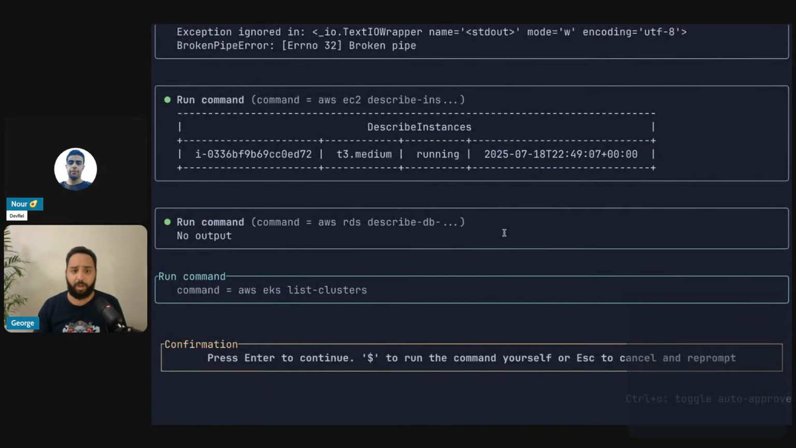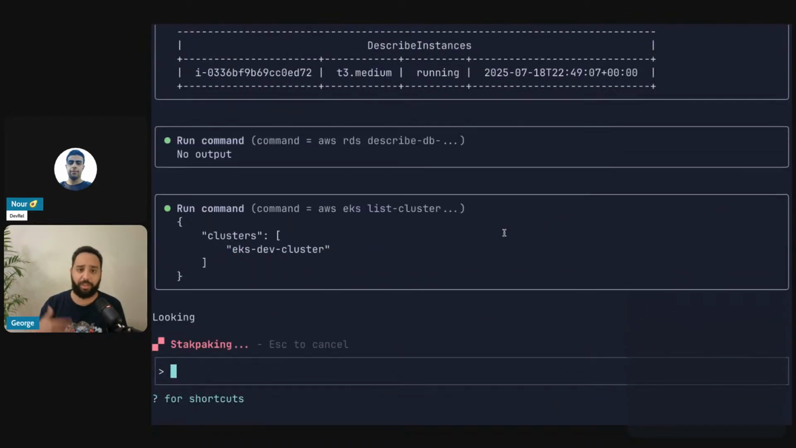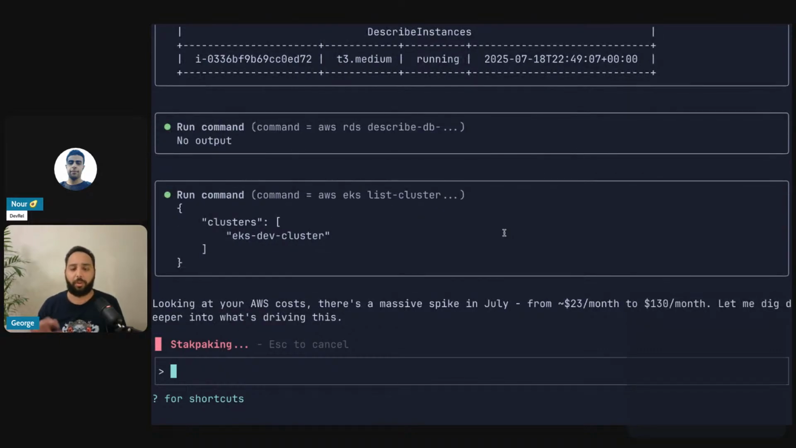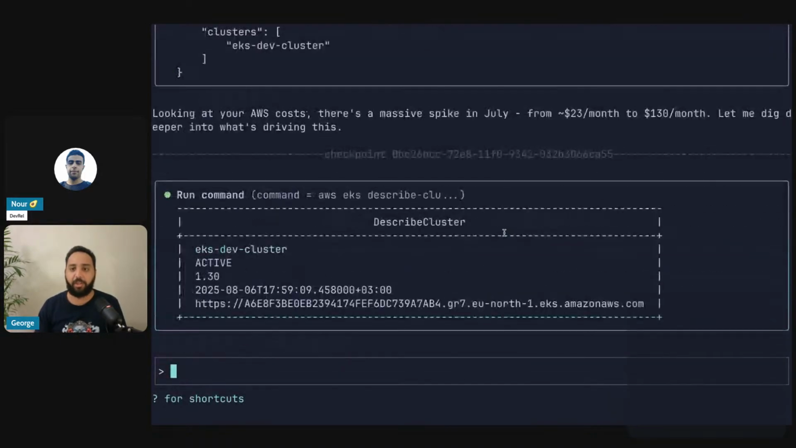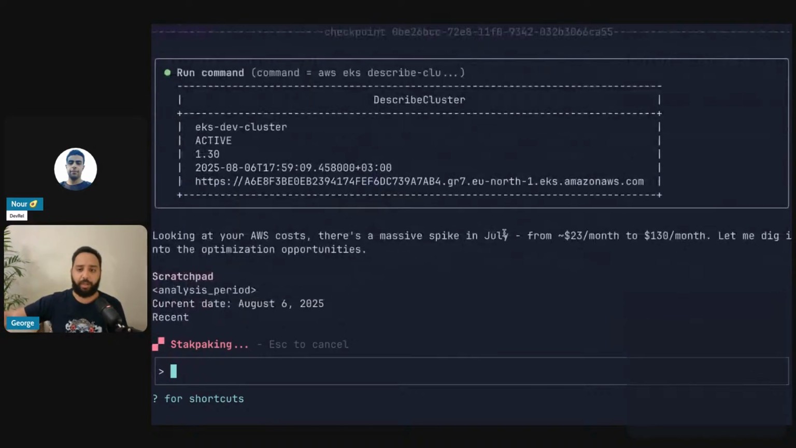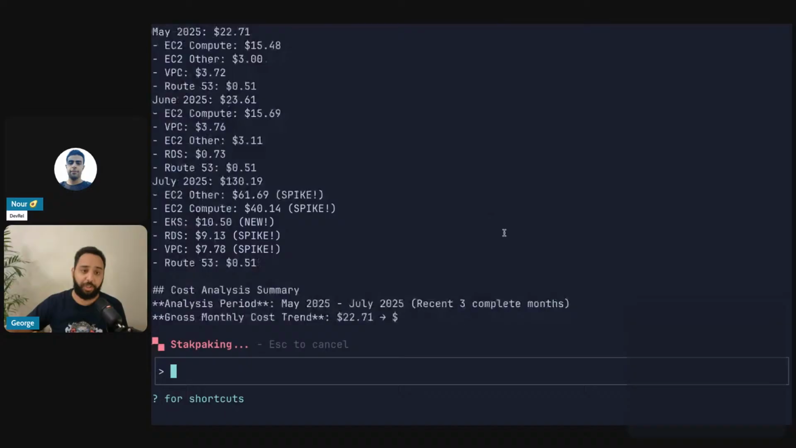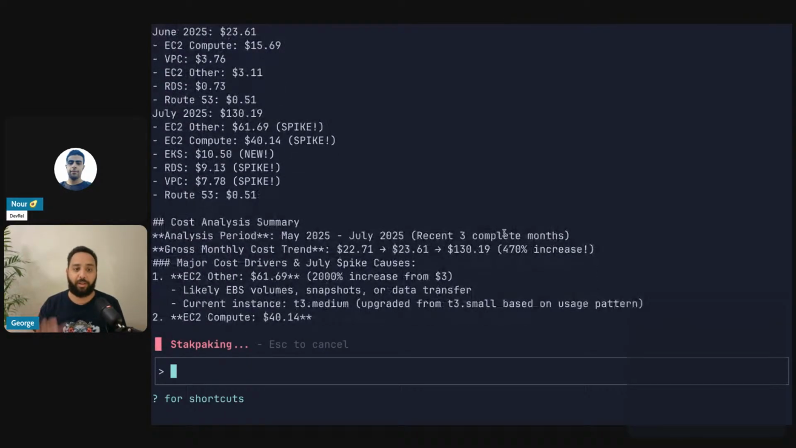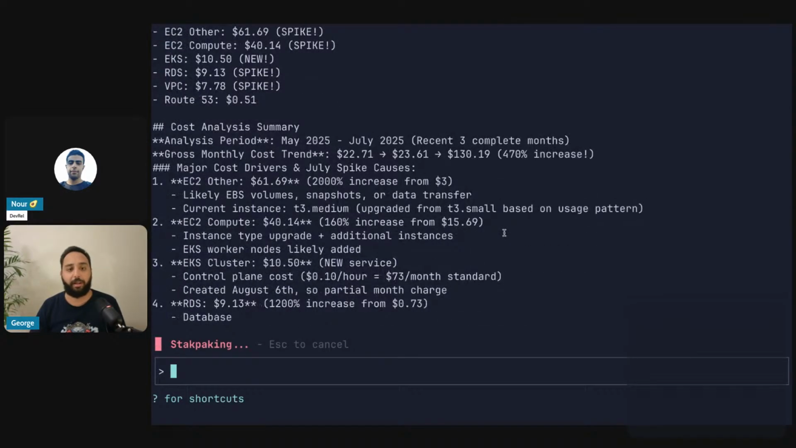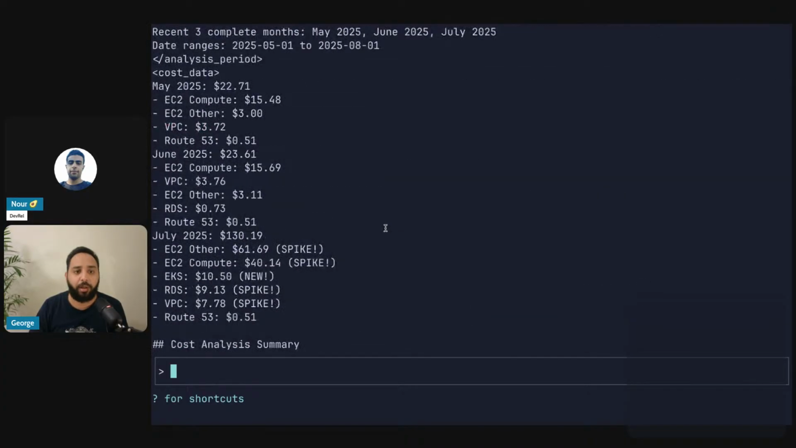But now, after it got the historical data, it's actually listing all my existing resources because it found a lot of abnormalities and spikes in my history. So it checks the historical data using the AWS Cost Explorer through the terminal, but it's also enumerating all the services we have live now to see what we're currently spending. And we can actually check these out as it's going.